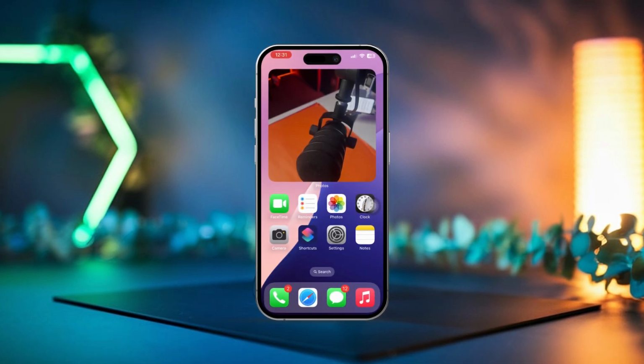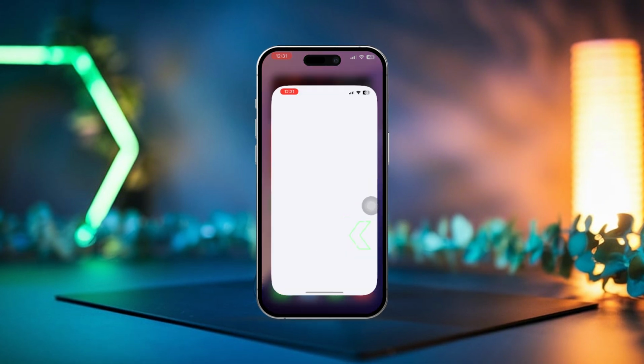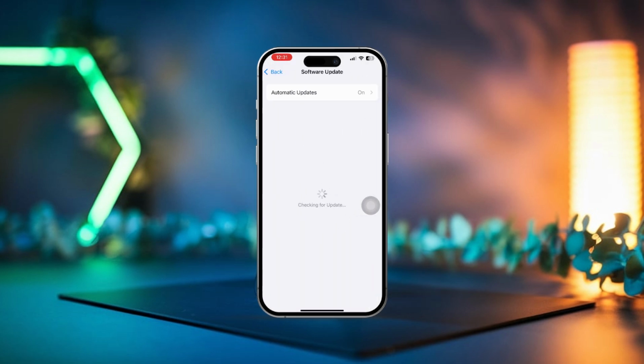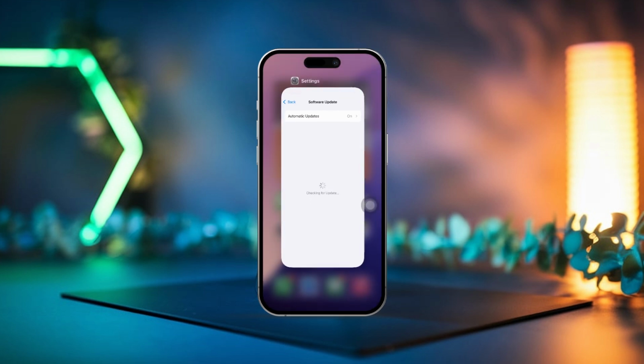Solution 3. Update iOS to the latest version. To do this, open up the Settings app again. Tap on General. Next, tap on Software Update. If there's an update available, just download and install it. Then check if the issue is solved.